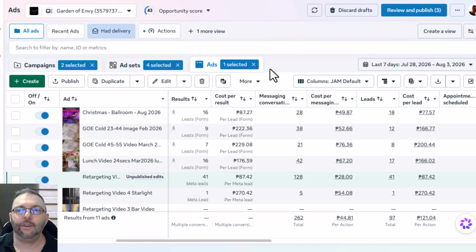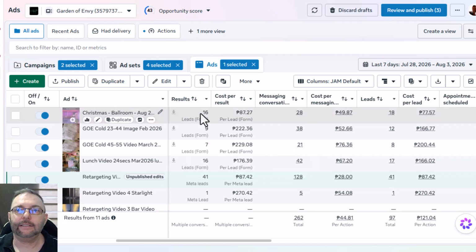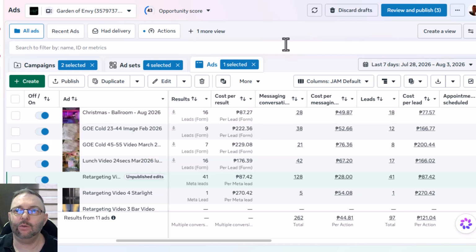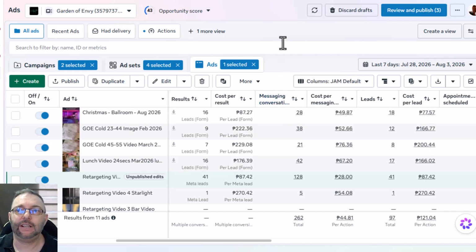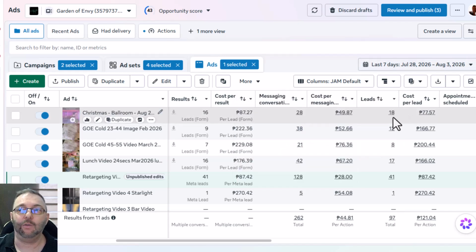So to finish off, I'm just jumping back into our campaign just to show you some results. So this is for the last 7 days. You can see July 28th to August 3rd, 2026. This is the last 7 days for our campaign. These are different ads that we have. So this ad here is our newest ad. It was only launched a few days ago, and it's already generated 28 messenger conversations that have started, and 18 people have filled out the lead form.